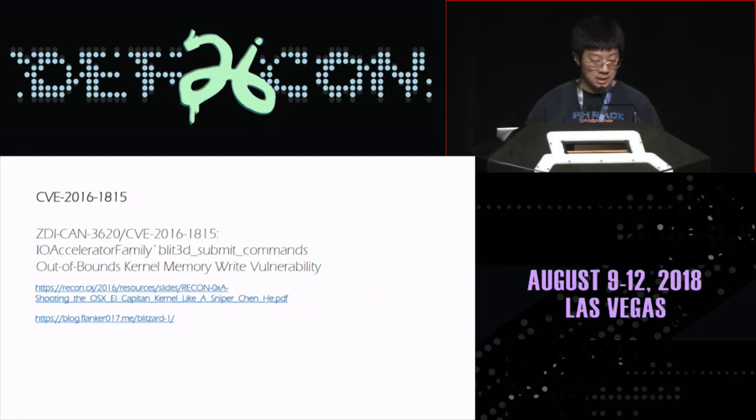The last is also from KeenLab. The CVE number is 2016-1815. It's an IOAccelerator family out-of-bounds kernel memory write vulnerability. The graphics rendering engine is one of the hardest hit areas on any operating system platform, from the Win32K driver on Windows to the IOAccelerator family kernel extension on macOS.